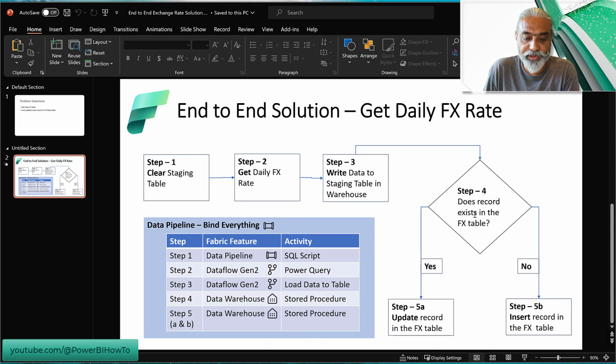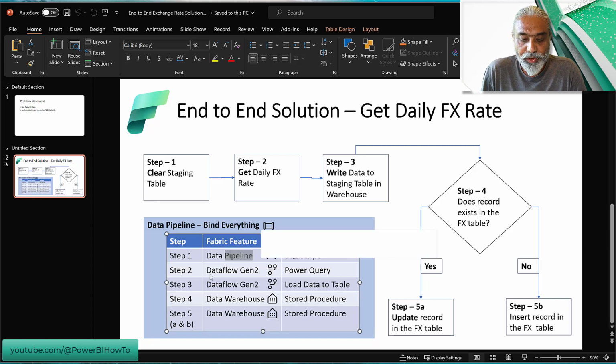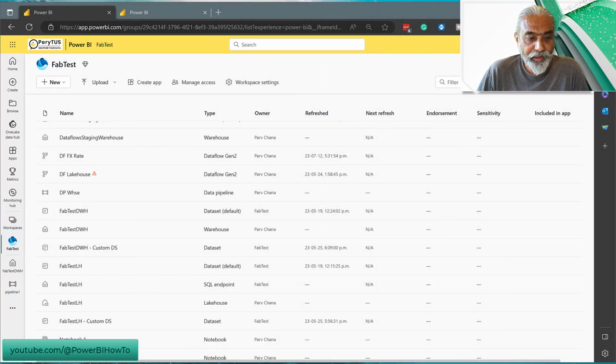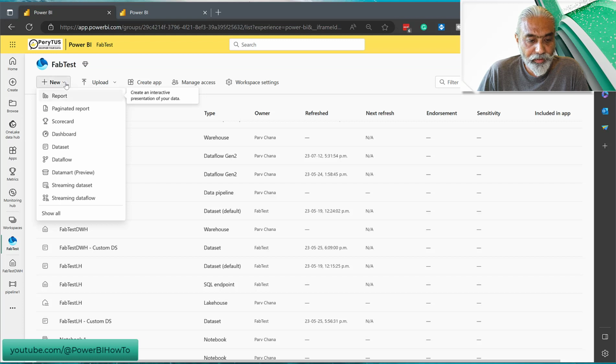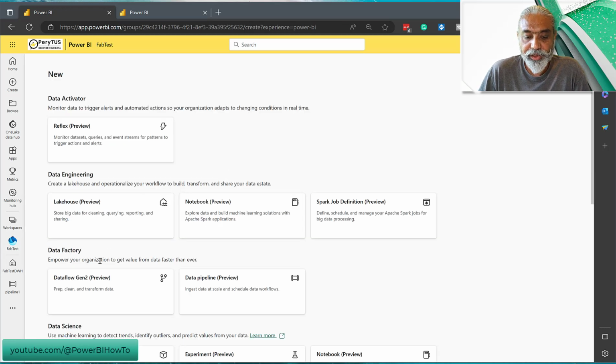That's everything done. So what we need now is to bind this whole thing together and write this script. Before we make step 2, we just need to clear our staging table. So let's create a pipeline and bind this all together. To create a pipeline, I'm going to click New and then Show all. And here under Data Factory, we will see Data pipeline. So I'm going to pick that.